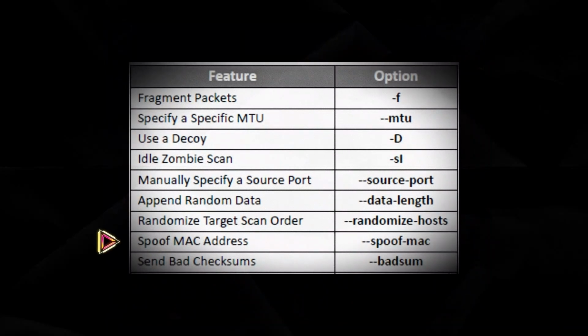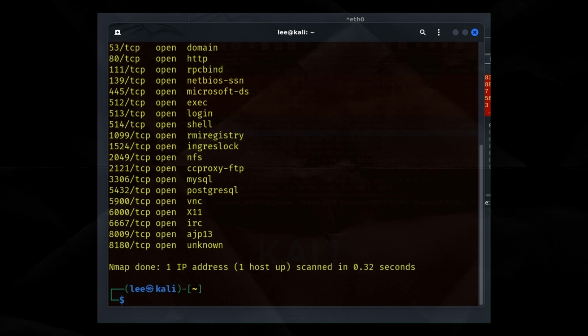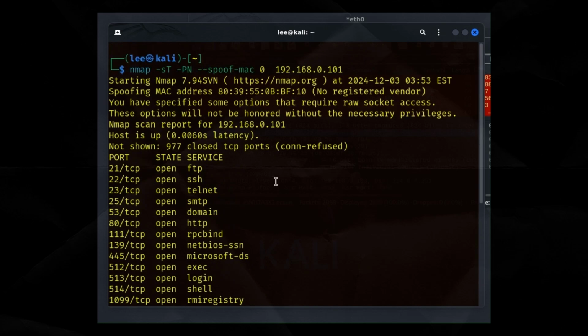Spoof MAC address. Here, Nmap is asked to generate a randomly generated MAC address. This makes your scanning activity more difficult to trace by preventing your MAC address from being recorded on the target system. The spoof MAC option can be controlled by three parameters.